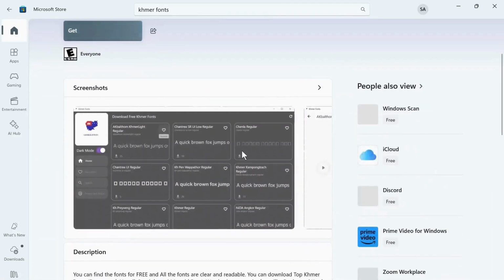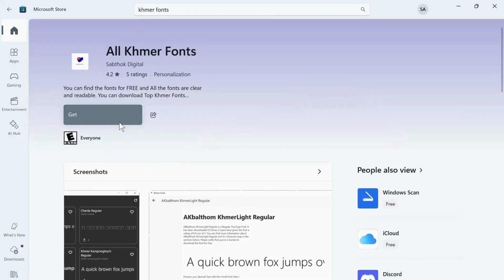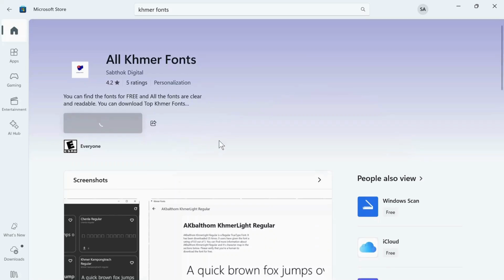As you can see, in the screenshots, all of the fonts are available here. Now all you have to do is tap on get and it should start downloading.